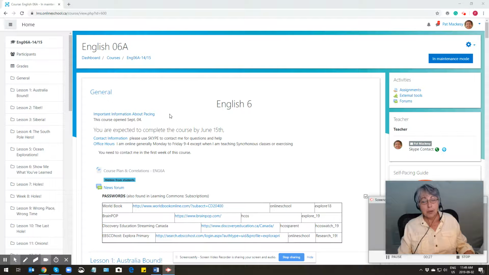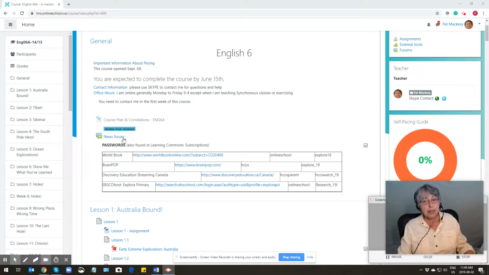The first thing I want you to know is that sometimes you're going to need a password. If you ever need a password, especially for Brain Pop in this course, here's the link, here's the username, here's the password, and you'll be good to go.